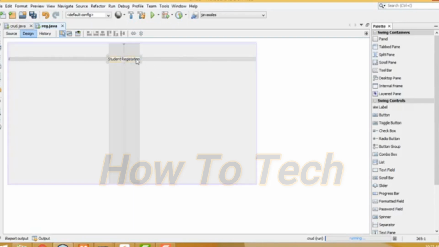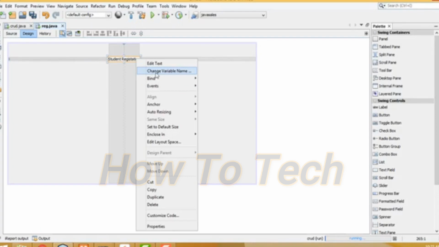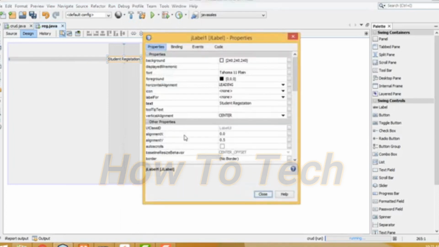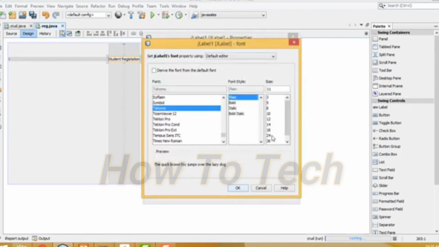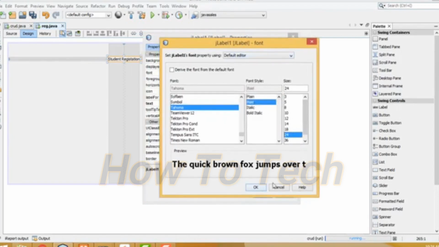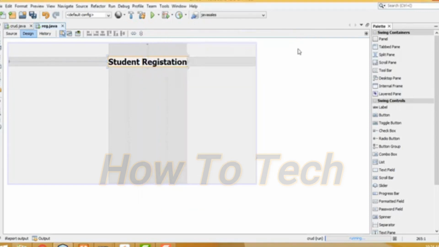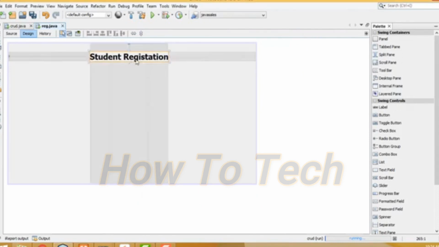right? After that, right click. Here I'm going to change the font. So right click, properties, font, select the font property. Let's select 24 with bold. Click OK. Right. This size will be enough. If you want a bigger font, you can change the size as well. Now I need one border.